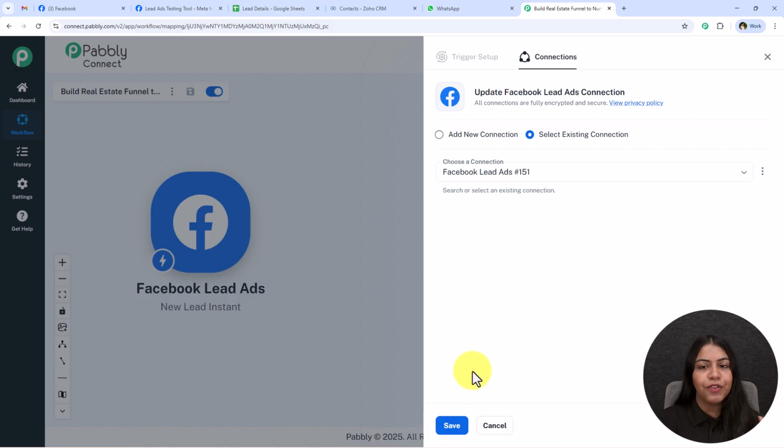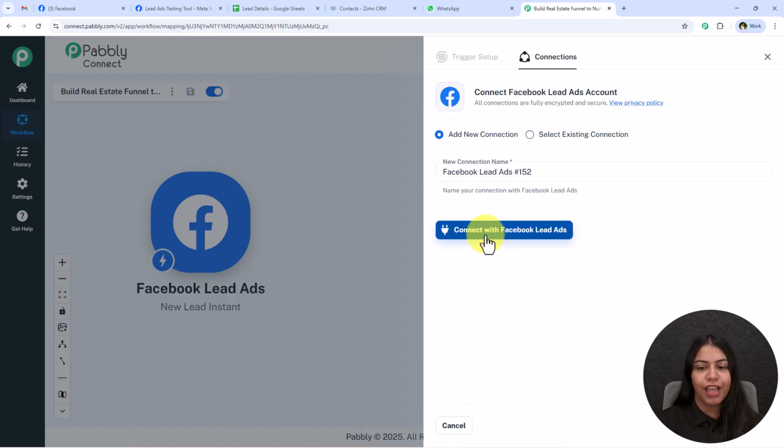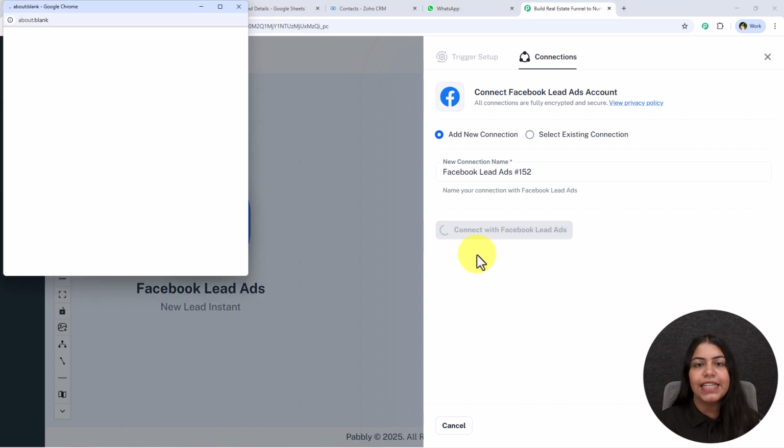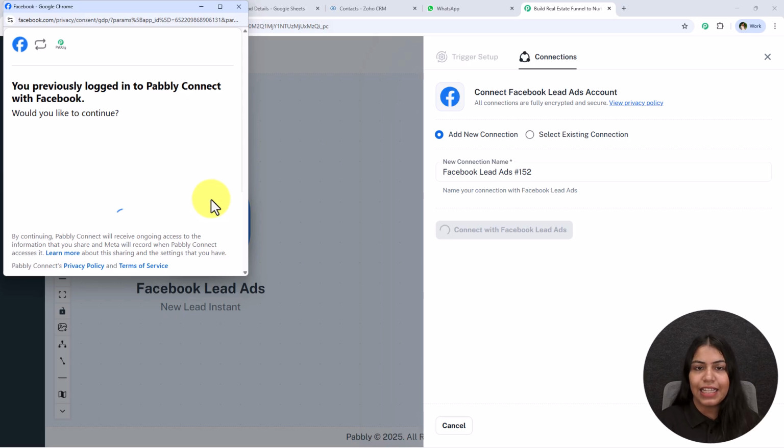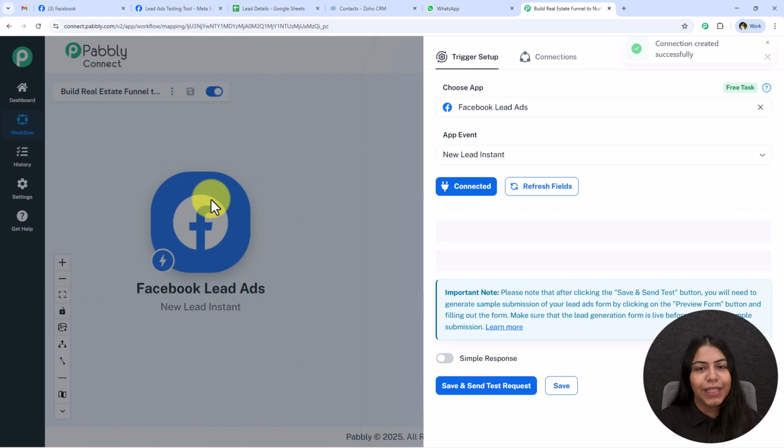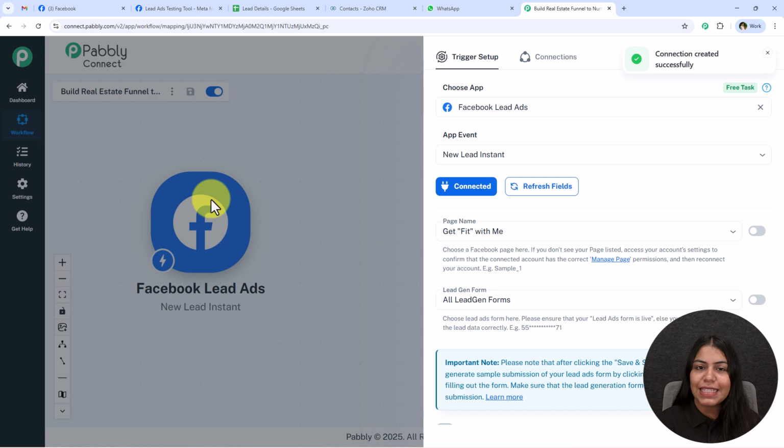But if you haven't, you have to follow me, click on add a new connection and now we have to click on this connect with Facebook lead ads. And once we click on this connect with Facebook lead ads, it is asking me to select my Facebook account and click on this continue. So I have already logged in my Facebook account. That's the reason that it is directly asking me to select my Facebook account and click on this continue. But if you haven't logged in your Facebook account, first Pabbly is going to ask you to log in your Facebook account and then only going to get this option. Alright, so let's click on this continue. I'll suggest you that log in all your applications before starting with the automation. It makes the procedure easy.